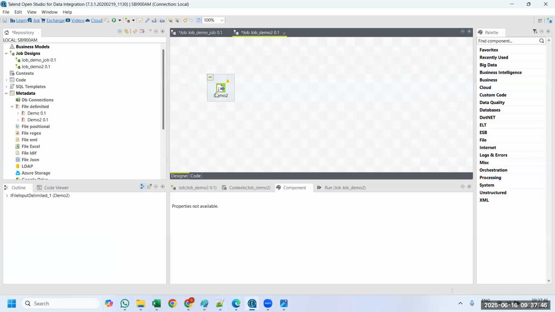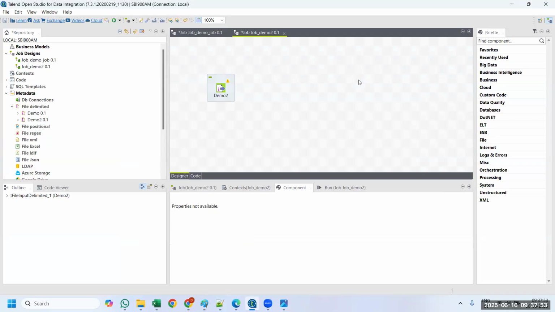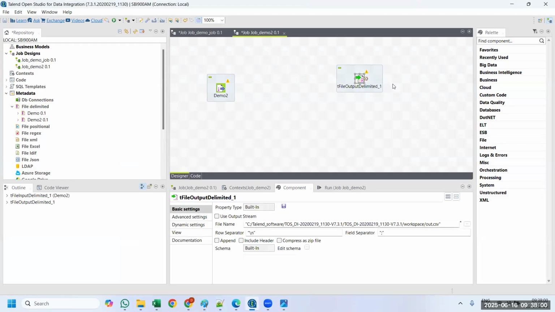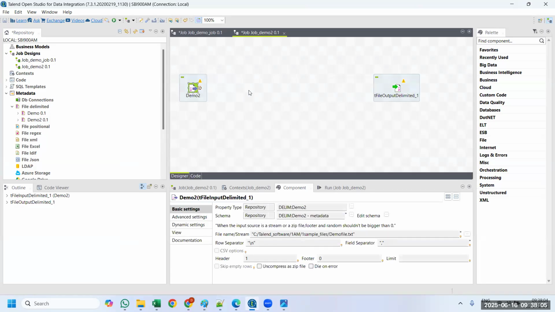Okay, now this source is a file. This icon is called a component. And the target also a file, tFileOutputDelimited. Source is file, target is file. Okay. Now do the transformation as per the requirement: I want HR records, and those HR records only with greater than 10,000 salary.